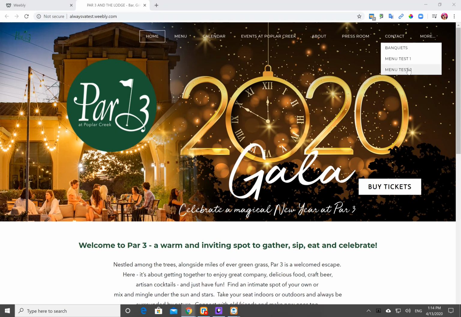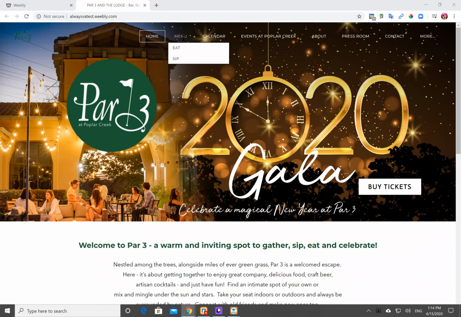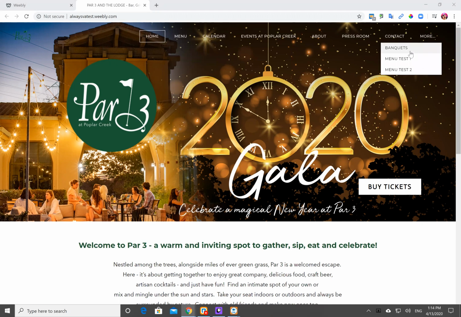So how do we clean it up? By putting the additional more pages into other categories. Like this menu, you've got eat and sip inside these two. If these two weren't under menu, then they'd be here under more.